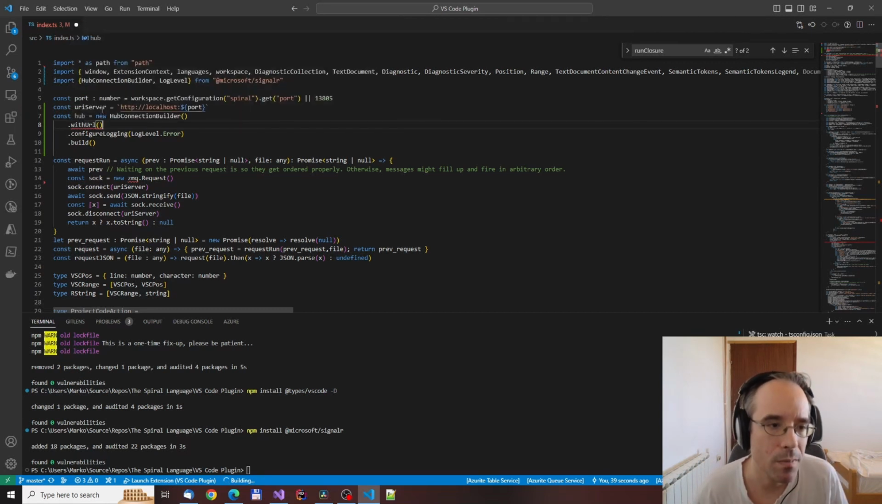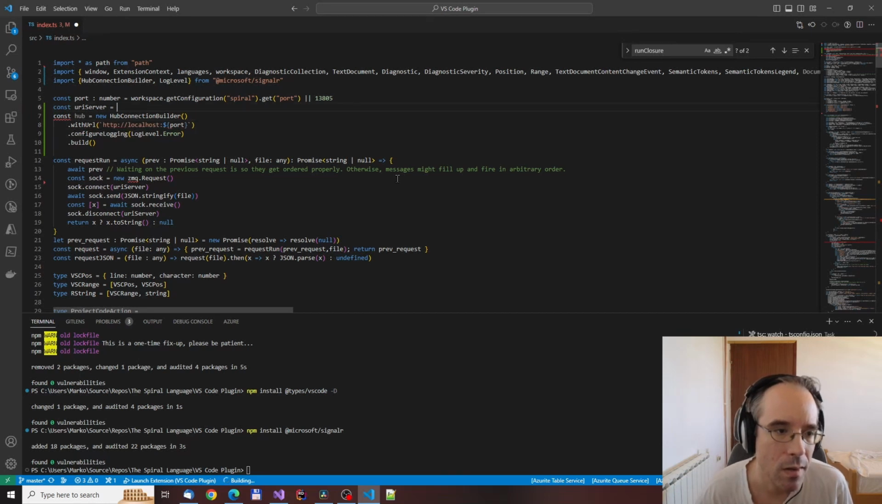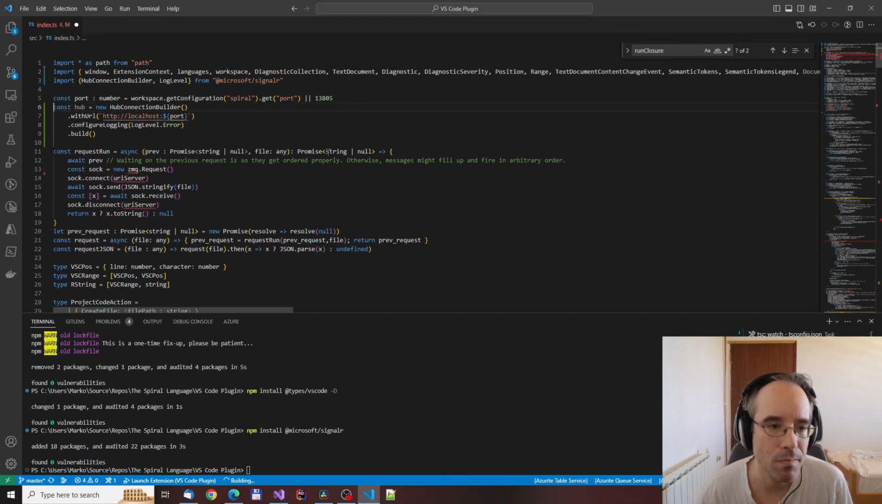Yeah, URI server. I mean, we don't need this URI server anywhere else other than here anymore. This hub should be enough for all our needs. Now we have the hub.